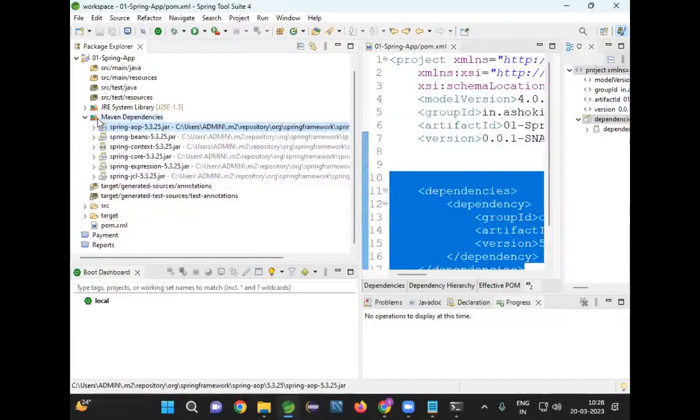Maven is proactive. I added context, and along with the context, Maven downloaded AOP and added it to the build path. If I am using AOP in the project, no problem. But I am not using AOP. When I am not using AOP, why should that AOP jar file be in the build path? That is an unwanted, unused dependency. In the project, we should not keep unused dependencies in the build path. What is the problem if I keep unused dependencies in the build path?